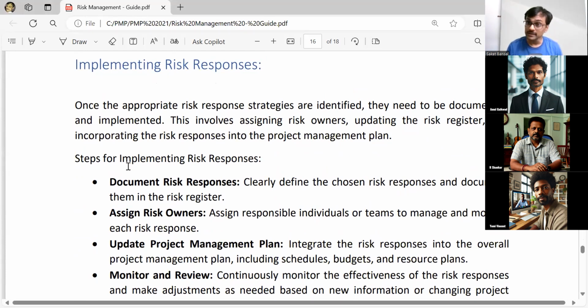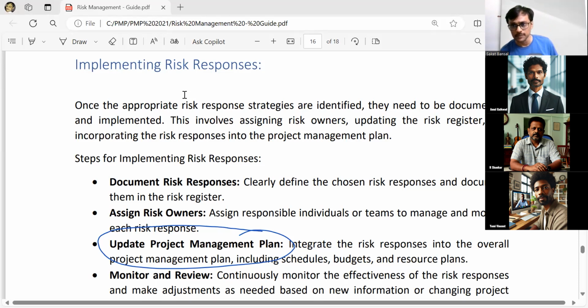Yeah, so you document them, most likely in a risk register. You assign someone who will make sure that this will get owned up and closed. You update your project management plan. So that's the point which Amol raised. So in our PMP exam, we call it update project management plan, which means you update schedule, cost, budget, resource, training, whatever aspect of the project plan needs to be updated because of this, risk responses have to be updated.